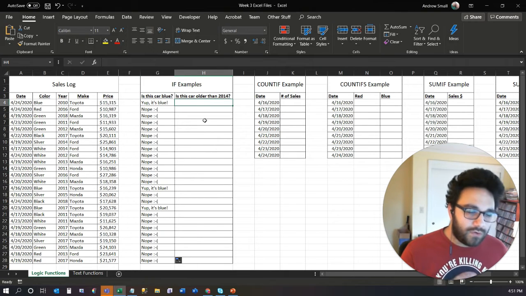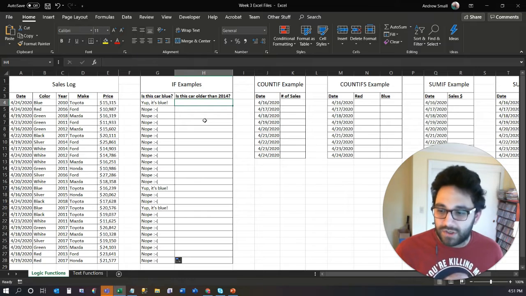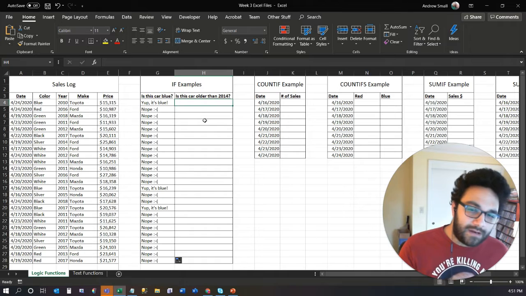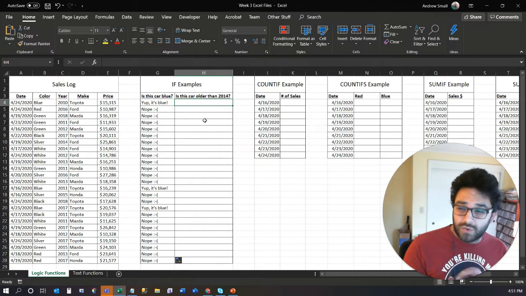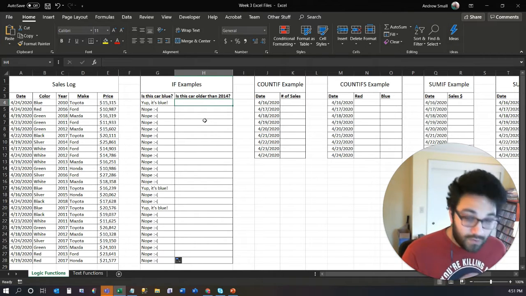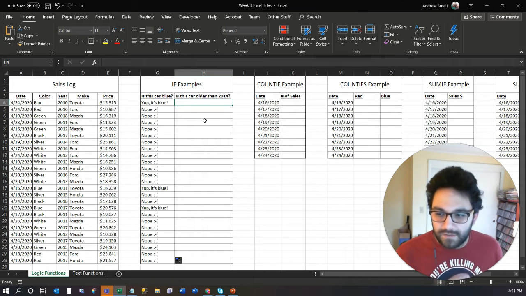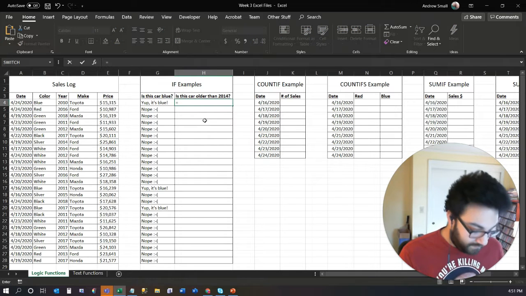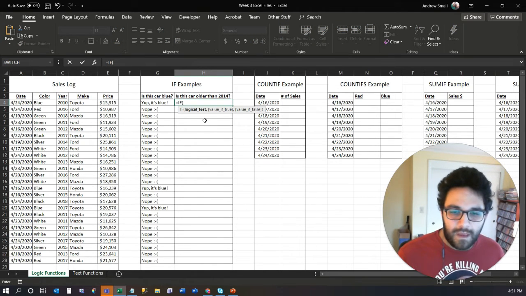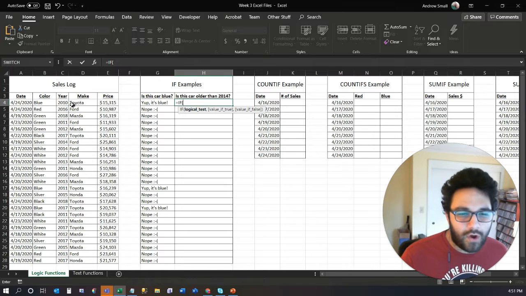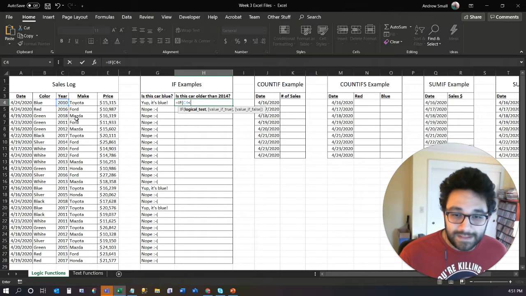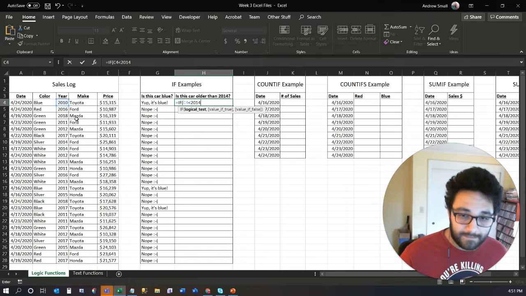Now you can also use non-text conditions, numerical conditions. So for this example, we're going to look at whether this car is older than 2014. To do that, again, the function syntax is the same. We're going to say equals IF, and then our logical test. In this case, we want to know whether the model year is less than 2014.